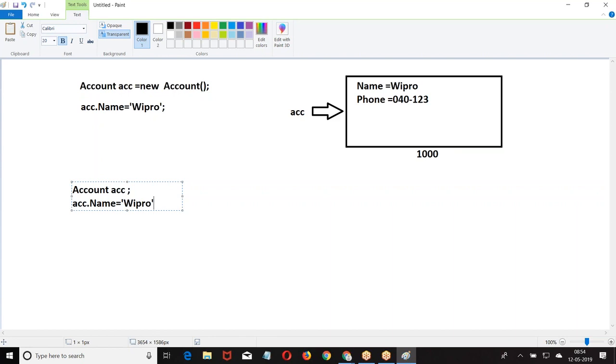Now when you say account ACC equal to new account, new will create some memory. That memory is referred by ACC. But here, what is ACC? Null. It is not referring to any memory. When I say put name equal to Wipro, in which location do I have to put? That's why it is giving an error message.